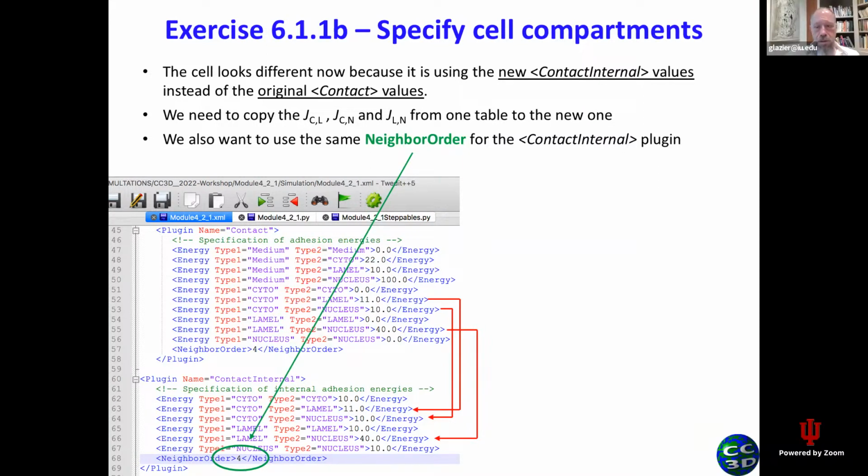Julio, there was a question in the chat. No, they don't need to. Actually, they will have to be different. That is what you're going to see as soon as you have two cells. You realize that you have to revisit the external contact energy. Okay, but for now, let's just copy what we had in the contact energy before to the internal one to make sure that our cell that now belongs to the same cluster looks correct.